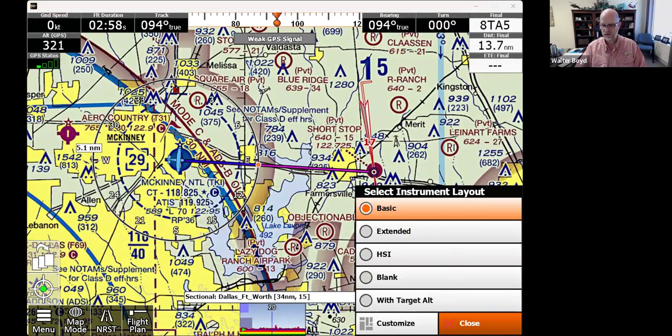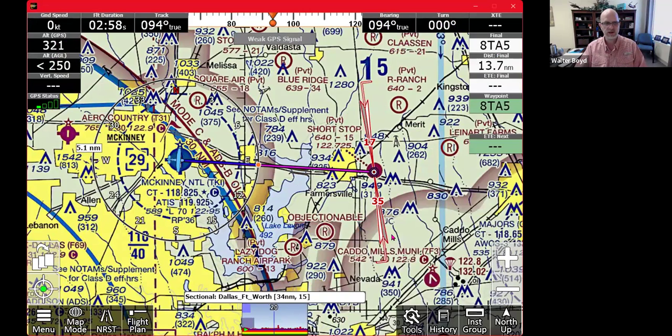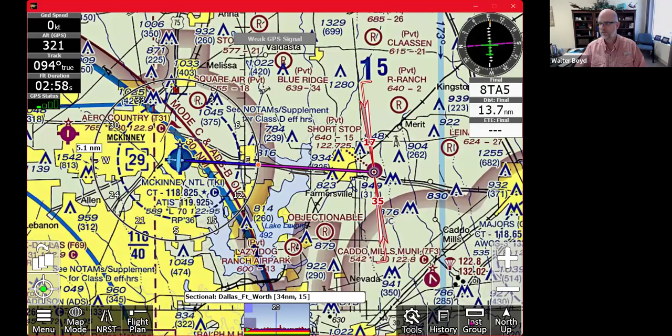And that's what this instrument group button does. So when I tap instrument group, I can toggle it to extended, which adds a few more instruments. The vertical speed, the AGL altitude was added. And we added, I believe, the estimated time en route. And then there's also HSI.